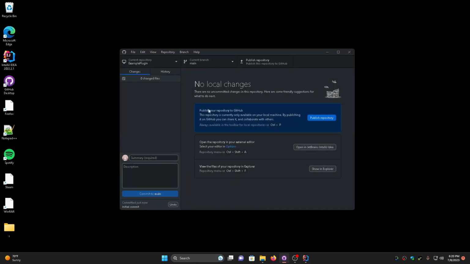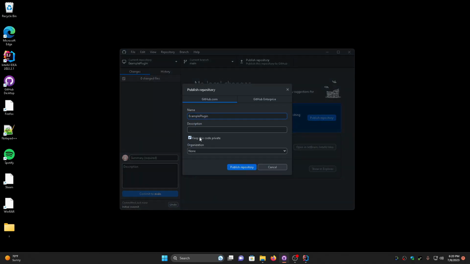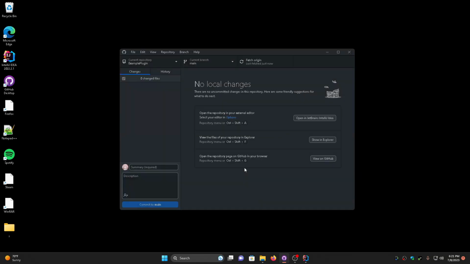After that, go to here, publish repository to GitHub, and click publish repository. You have the option here to keep this code private or public. I'm going to keep it public so that you guys can look at the source code. Next, you can choose organizations. However, I'm not going to be putting my project in any organizations. Next, click on publish repository. After waiting for it to publish, you can then begin.